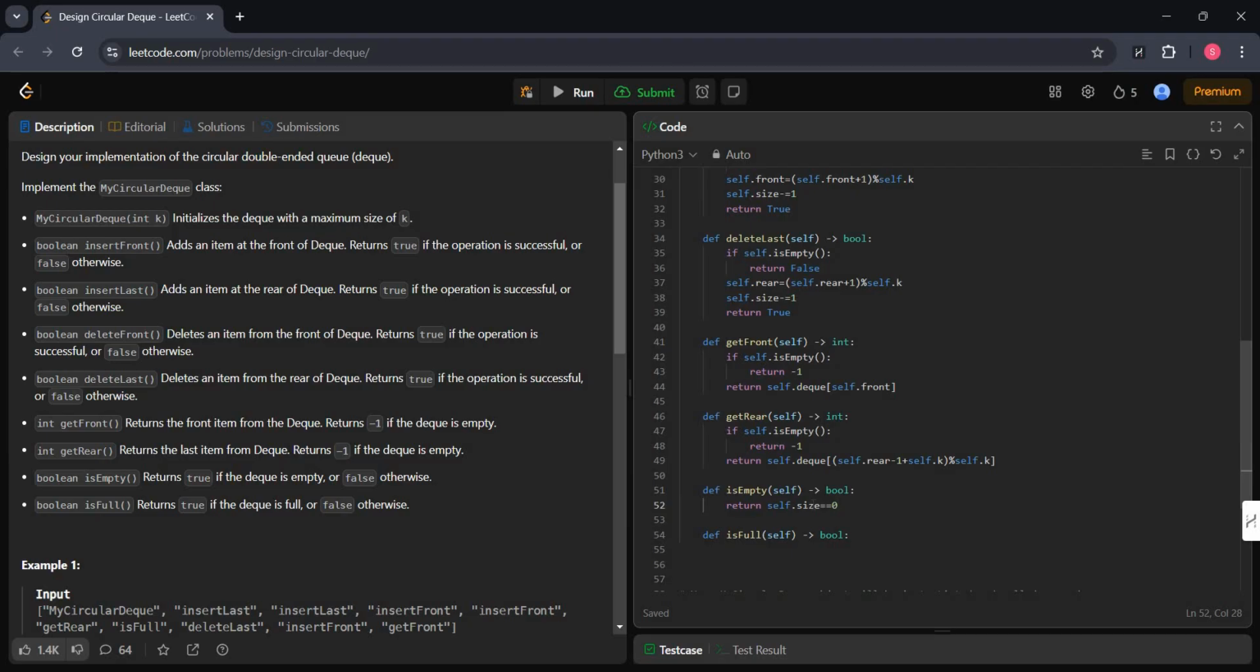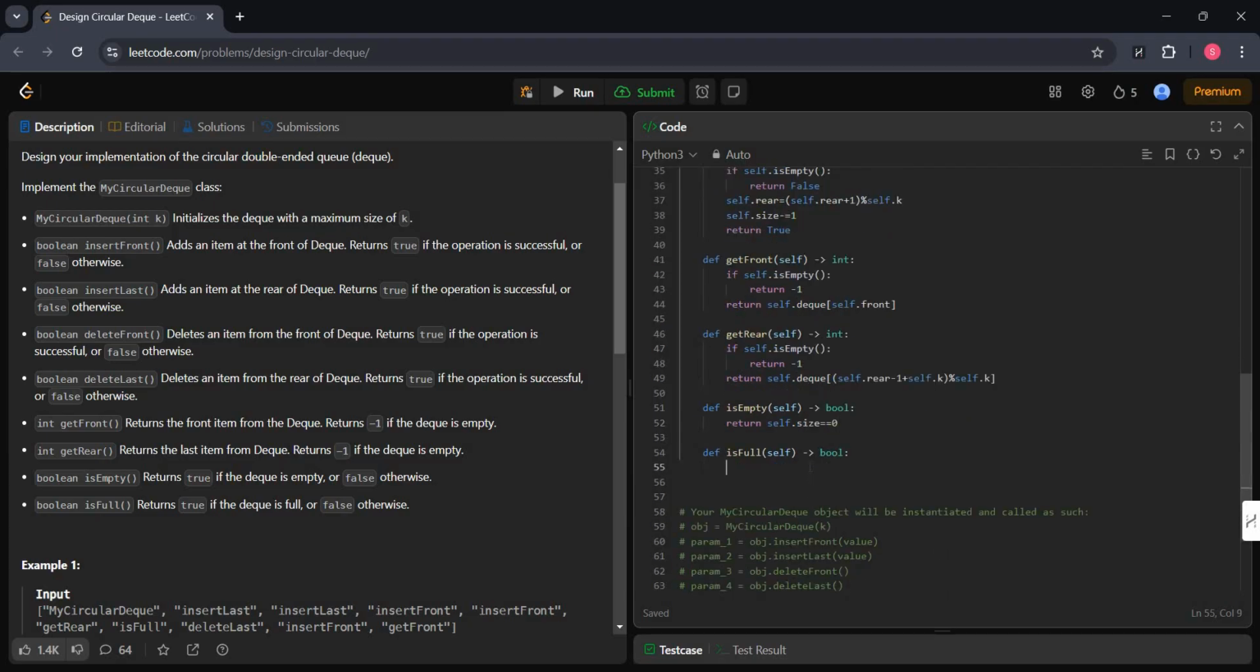We don't need to do any further things. Okay, is full. Now we just need to check whether return self.size == k. If the size equals k, that means all the elements are inserted and there is no more place to insert. The queue has reached the maximum number of items to be inserted. So k is the maximum number of items to be inserted into the queue. If size equals k, we don't have any extra space to insert a new element.